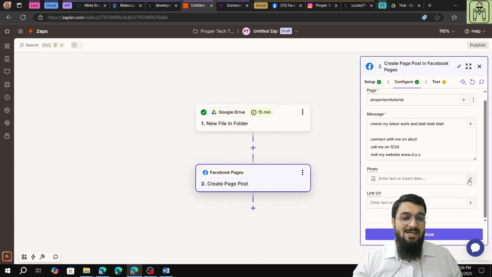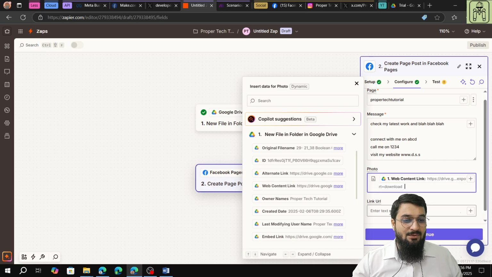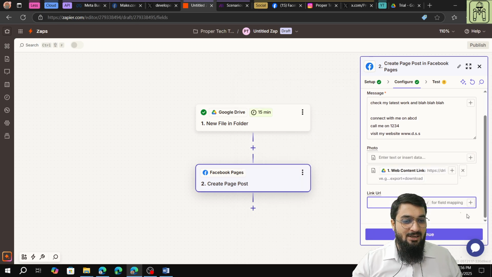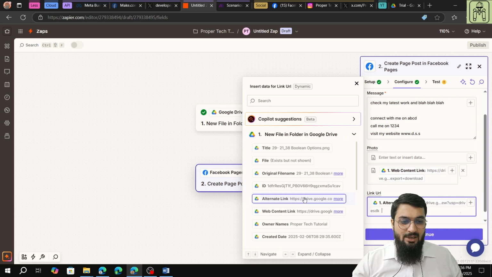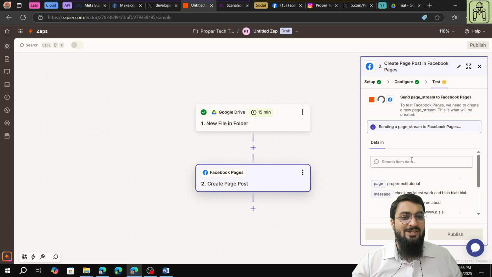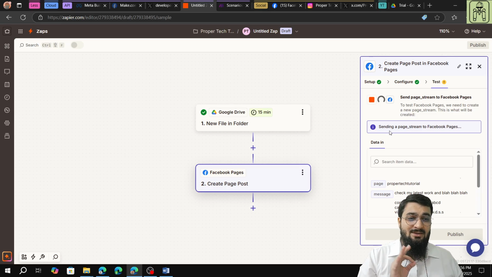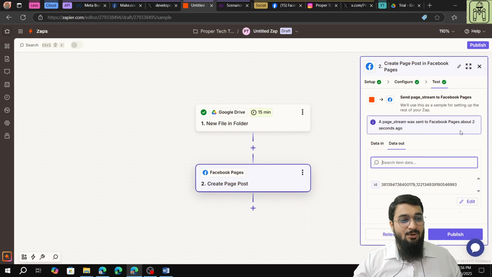Next you must add the photo. So we'll add the photo using the web content link and we will have a link URL. I can add it as the alternate link, I think. We'll try. If it will not work, we'll change it. We'll click on continue and we'll click on test step. If all the text boxes are filled correctly, then the stream will be sent to the Facebook page. Now let us wait, and if there is any error, we will get the warning sign over here. So it was sent to Facebook pages, that means the details have been mentioned correctly.